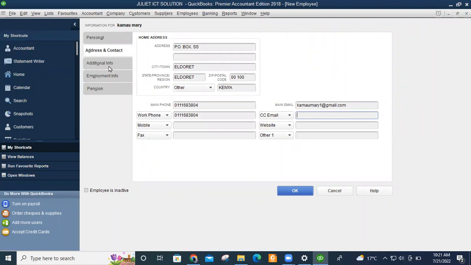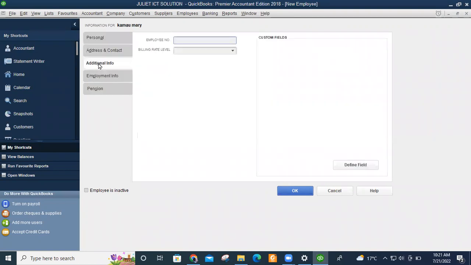So once they're done, you can click additional info. In this additional info, you can assign employee number. The employee number is the number that you are assigning your employees in your organization. So you can just put 001. Then now this one is 002, the second employee. Then we have billing level, you can also assign, but if you don't have, you leave it.